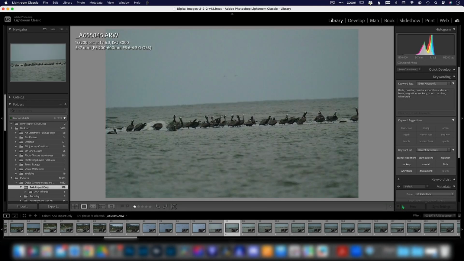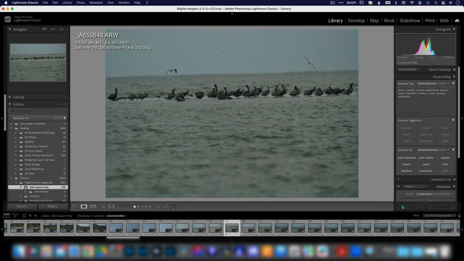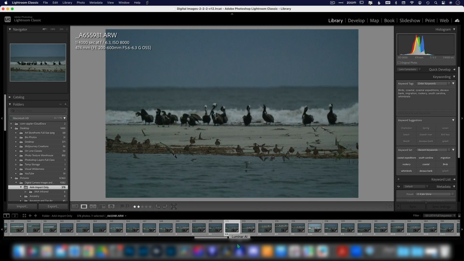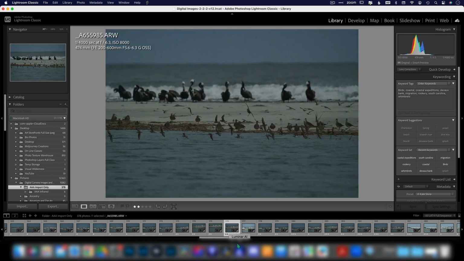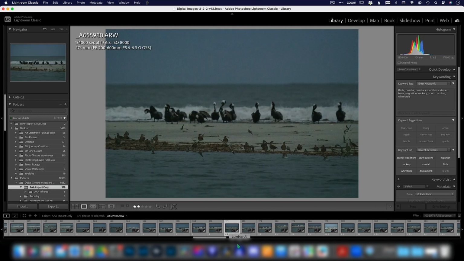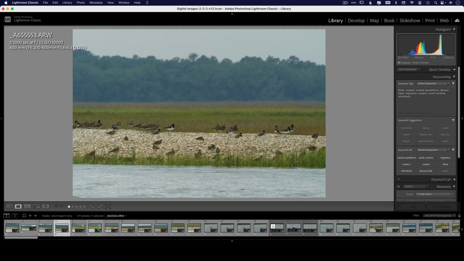So I'm on a boat tour to photograph birds off the South Carolina coast, and I'm looking through my 600 millimeter lens, which is about 900 millimeters on my crop sensor, and it's right about now that I felt the need to just throw up. But back on the computer, when I felt a little bit better, I started to notice something.